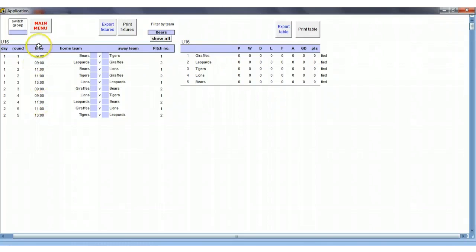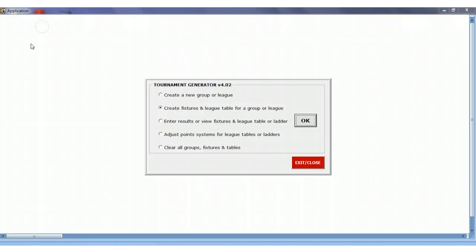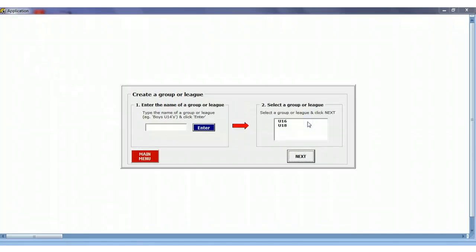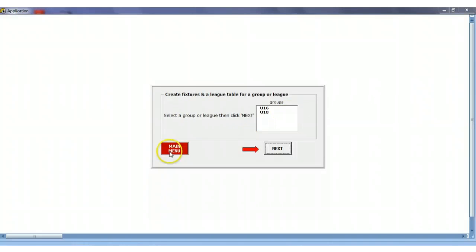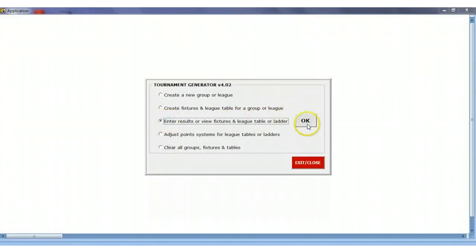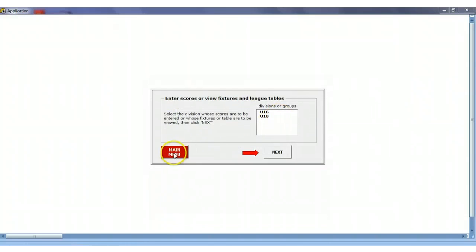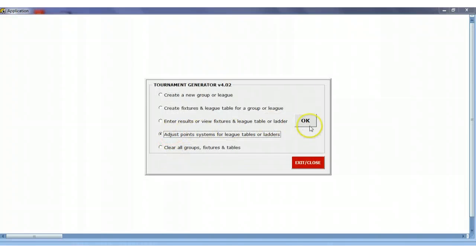If we click Main Menu, we come back to the main menu, where all the main options are available. You can opt to create another division, create fixtures for a specific division, enter scores on an existing division, or change the point system.